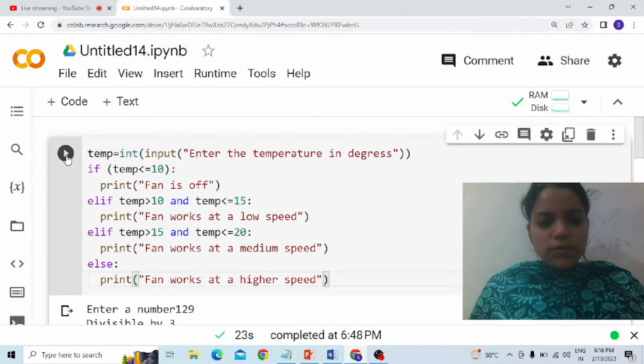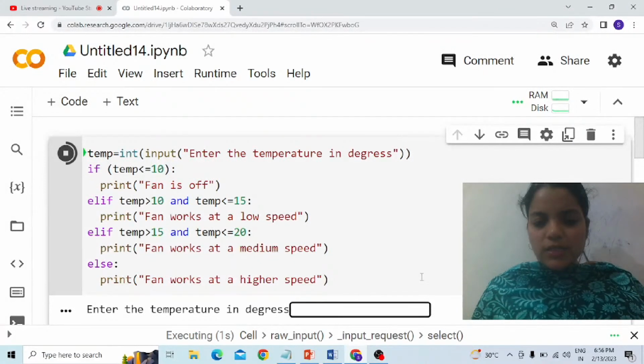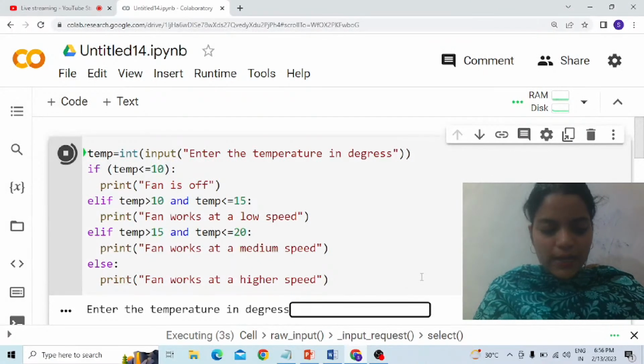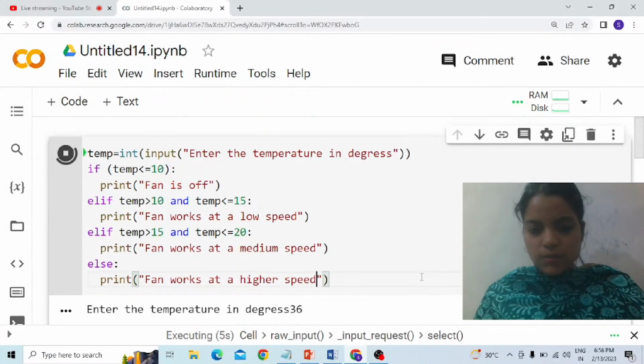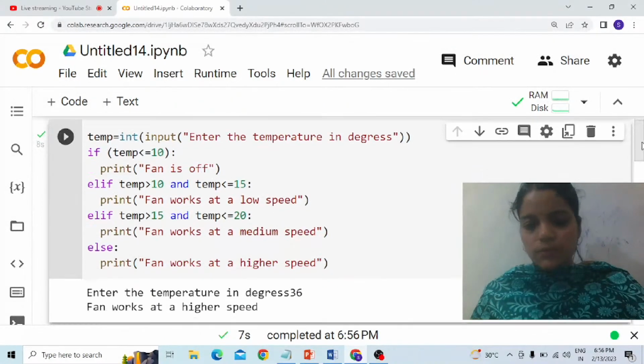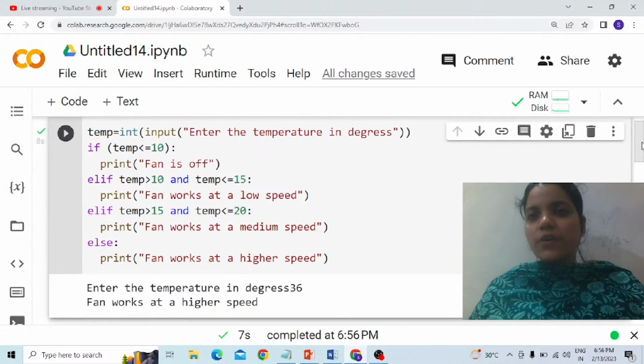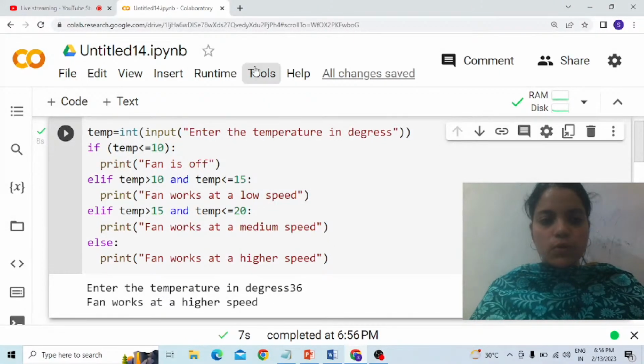Okay. So if I run this code, making sure the indentations are all right, it asks to enter the temperature in degrees. I enter the temperature as 36. Okay, so fan works at a higher speed because 36 is greater than 20. And since greater than 20 is not present in the first three criteria, it goes to the else block.